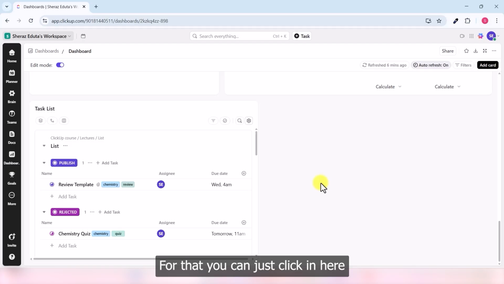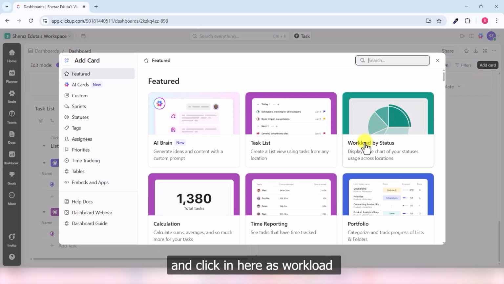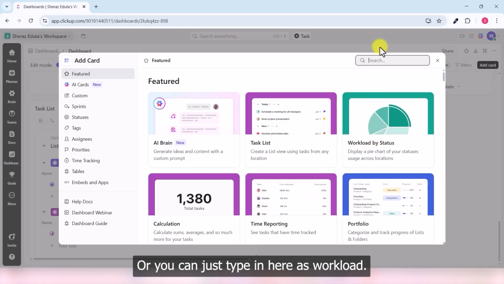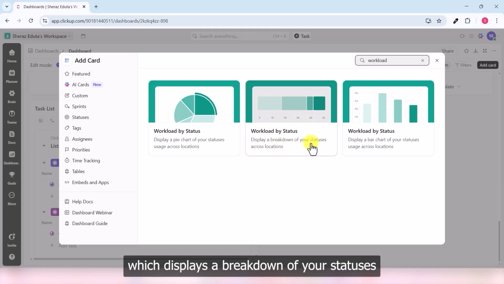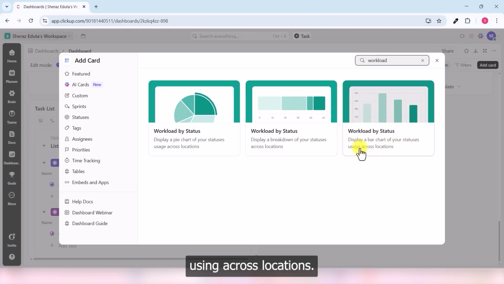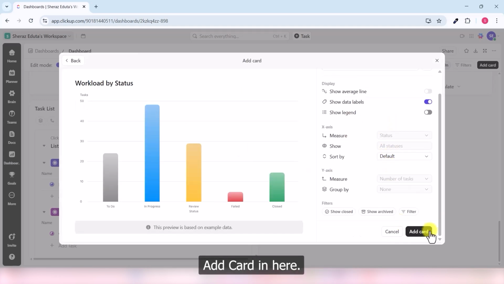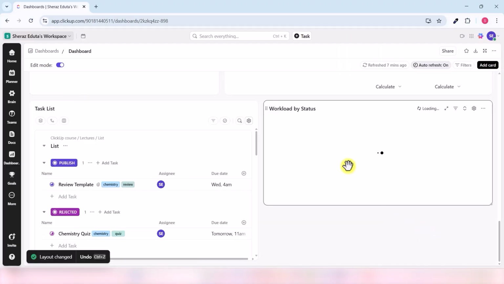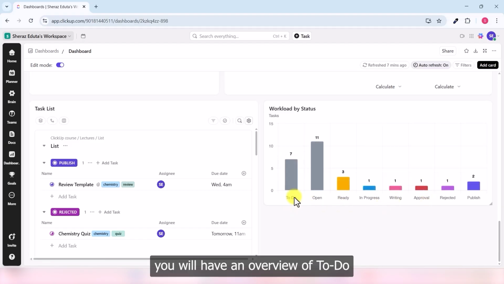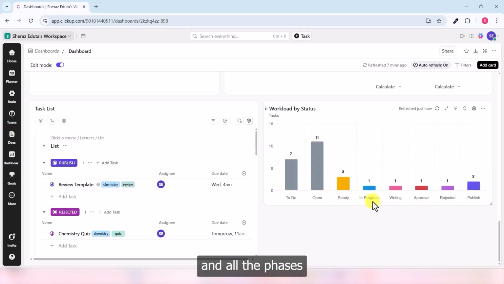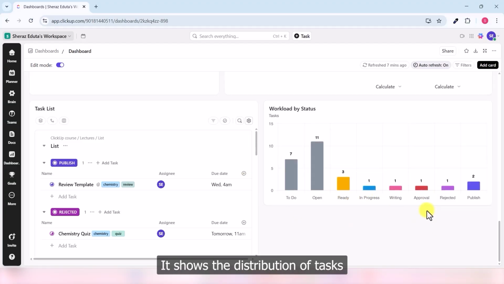Workload widget. For that, you can just click in here and click in here as workload by status, or you can just type in here as workload, and you will have workload by status, which displays a bar chart of your statuses across locations. For example, when you just click on that and scroll down, add card in here. So here you can see you will have an overview of to do, open, ready, and all the phases that you are working on currently. It shows the distribution of tasks across your team to ensure no one is overloaded.